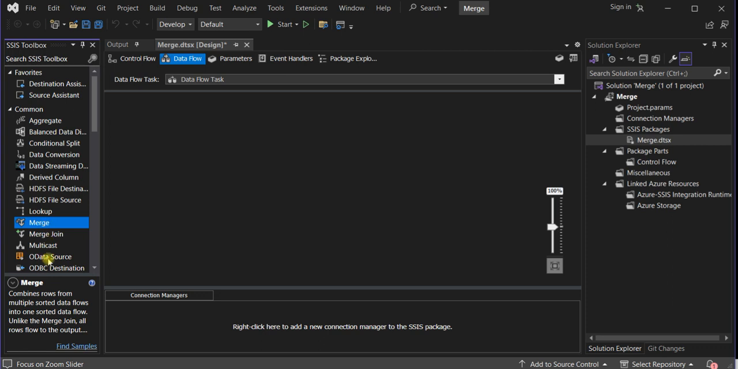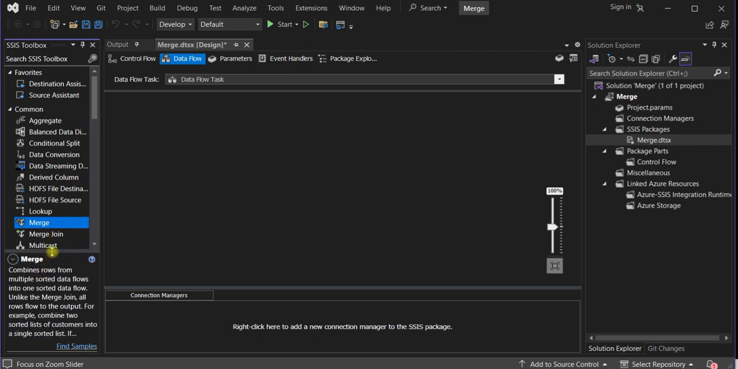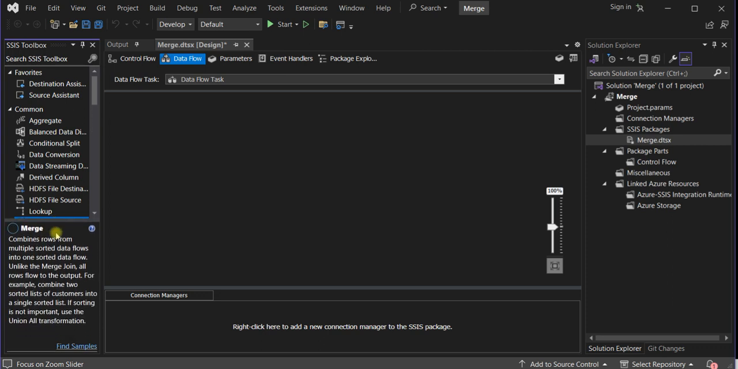What is the merge? Merge combines rows from multiple sorted data flows into one sorted data flow. Unlike the merge join, all rows flow to the output. For example, combine two sorted lists of customers into a single sorted list. If sorting is not important, use the union all transformation.